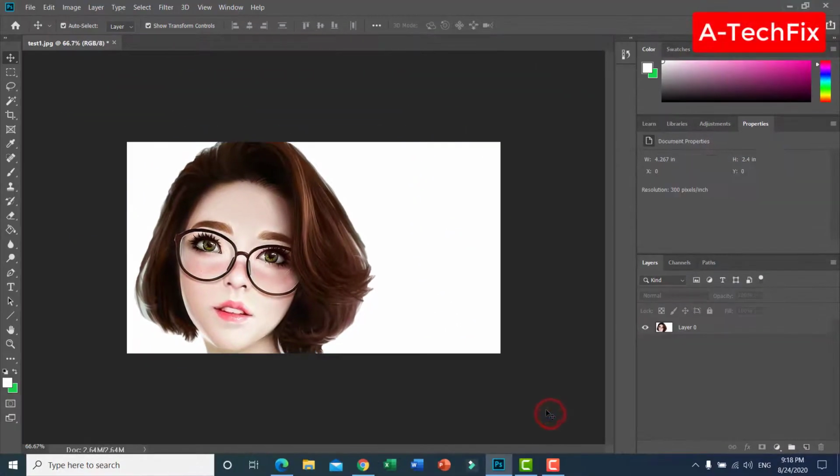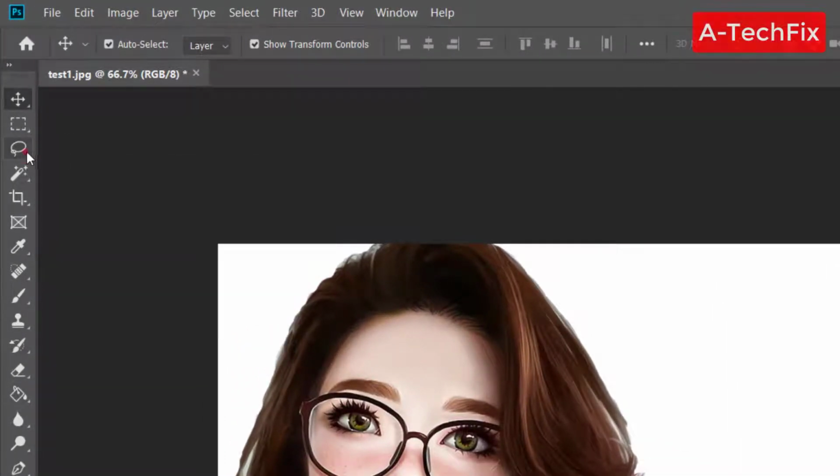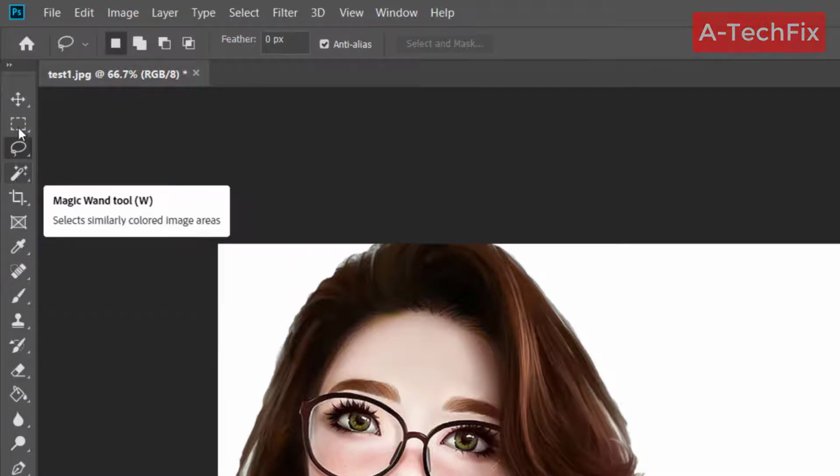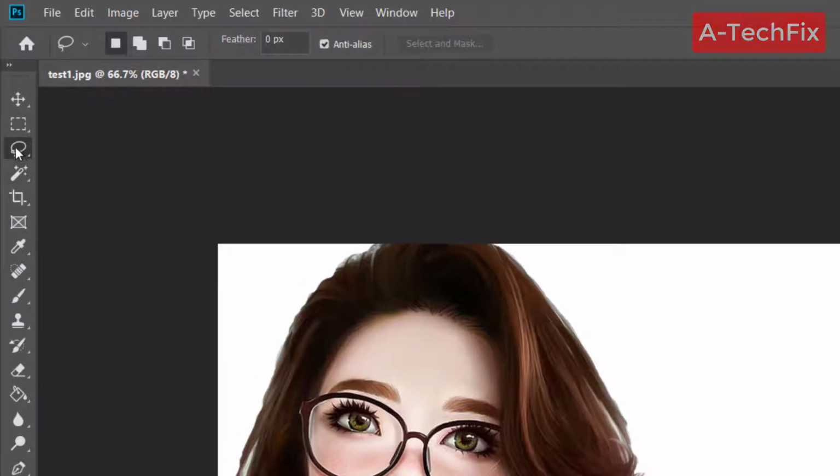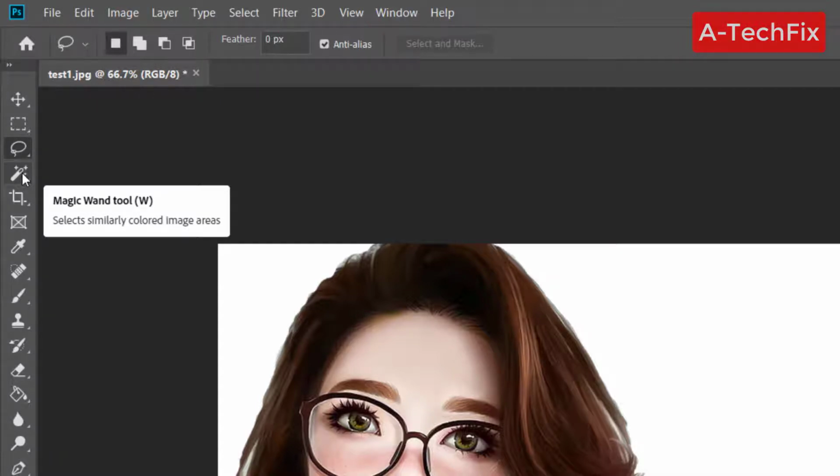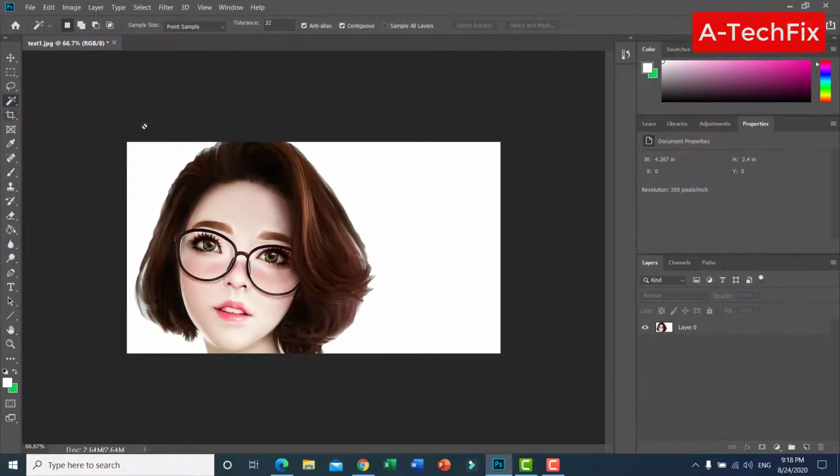Okay, now guys, here in the left pane, we can select many tools, selection tools or magic wand tool to select the color. As you can see, auto selection of white color. Okay, now click delete.